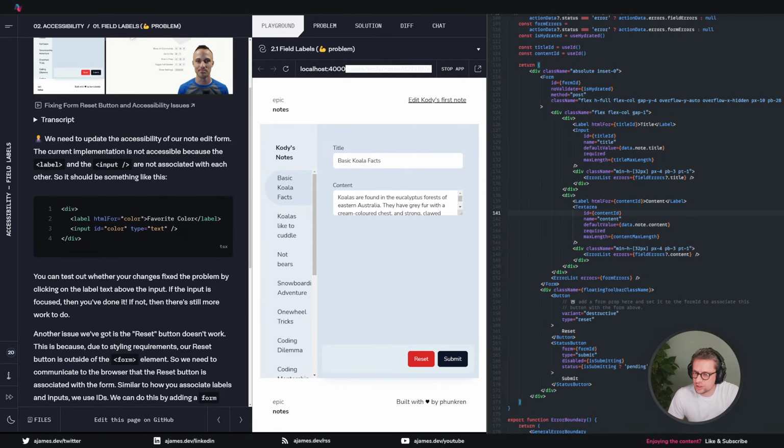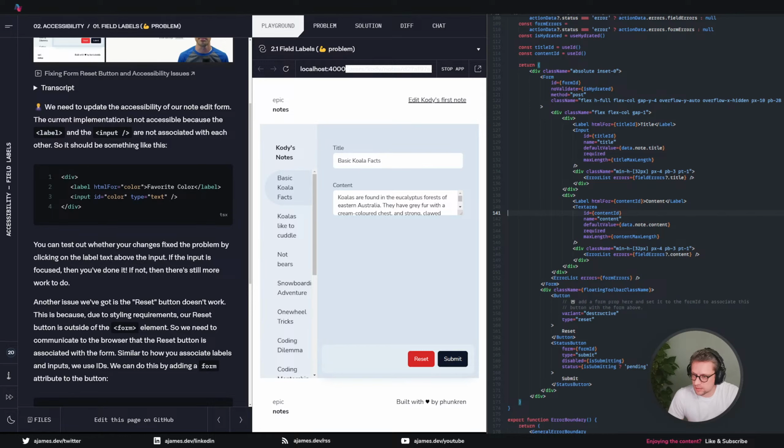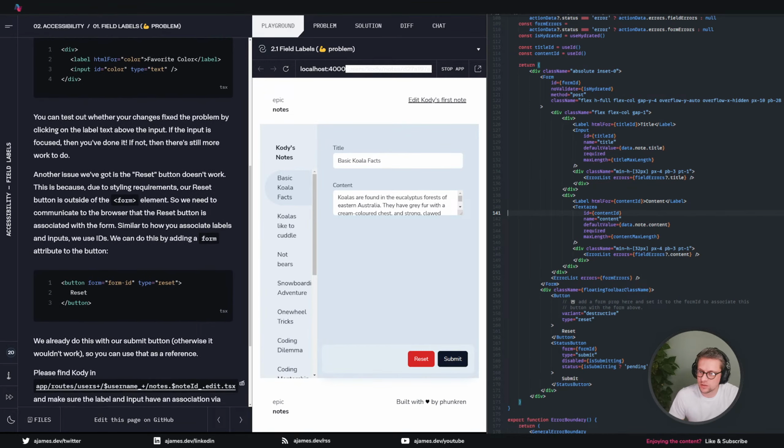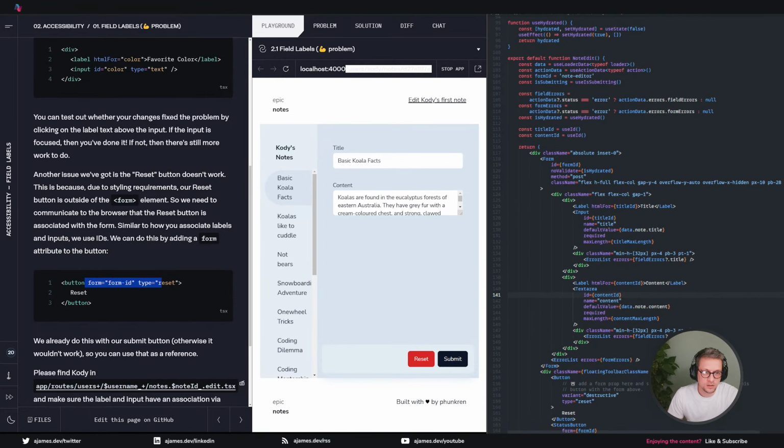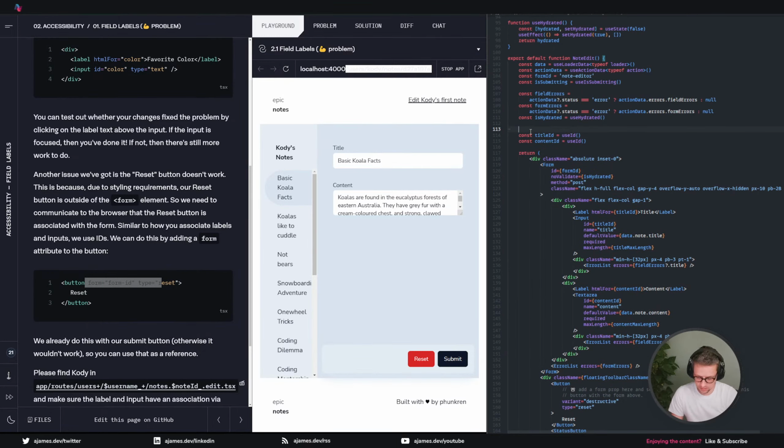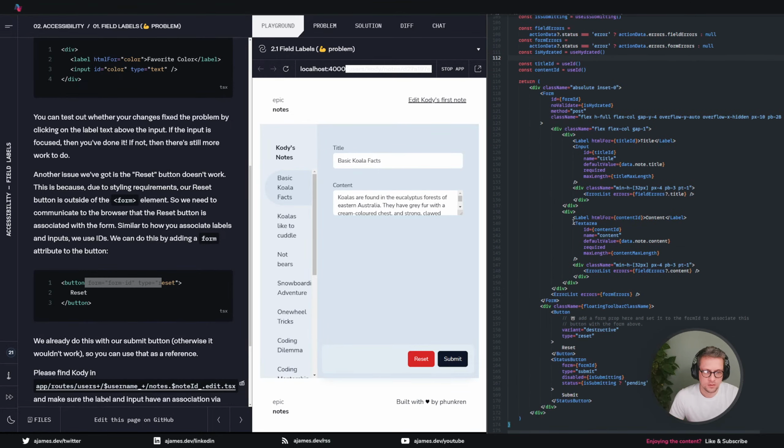You can test out whether your changes fix the problem by clicking on the label, which we did. Another issue we've got is the reset button doesn't work. This is because due to styling requirements, our reset button is outside of the form. So we need to communicate to the browser that the reset is associated with the form. And we can use IDs to do this. So we can associate the button with a form. So let's stick a form ID up here. There's already a form ID. Okay.